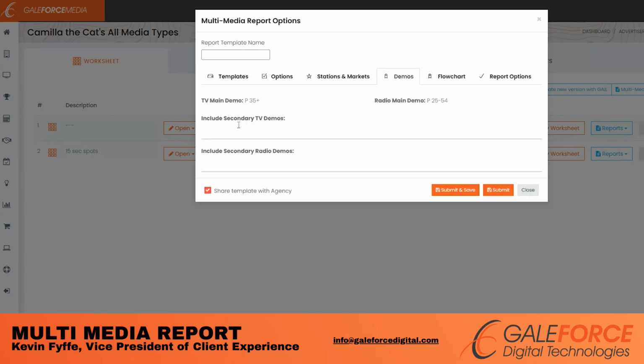Going to go to our demos tab. The primary demo automatically populates. If you have included a secondary demo in your campaign for TV and radio, you can select it from this drop down. In this case, I don't have one, but you would just select it from the drop downs if you want to see it on a secondary demo level. And you're just going to hit the submit button.